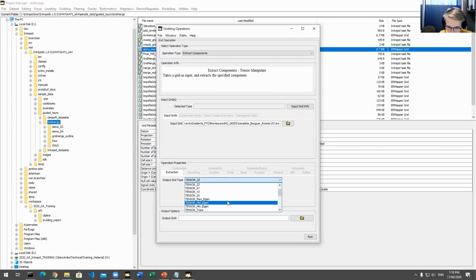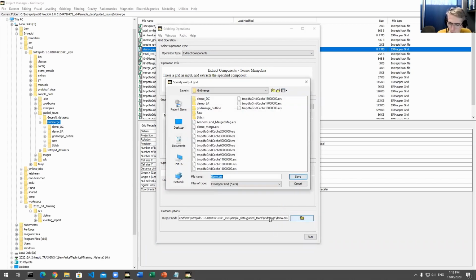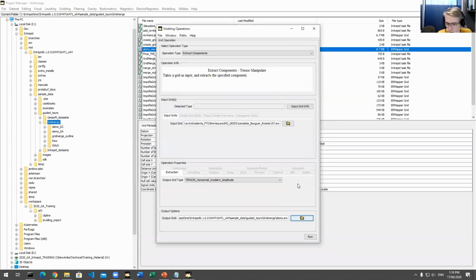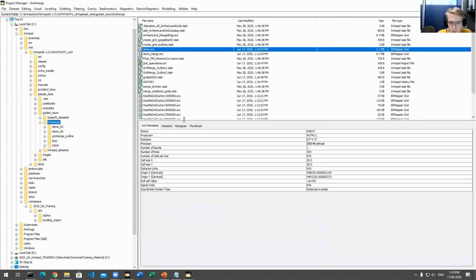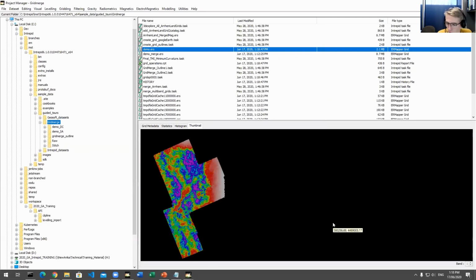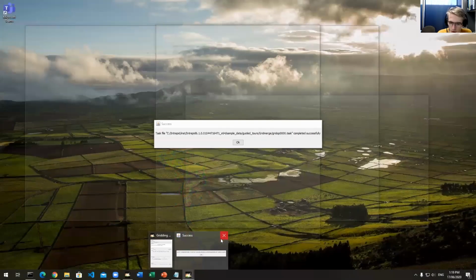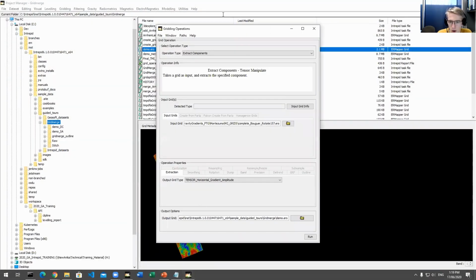So what we can do now is actually just a quick demonstration of this. I want to look at, we'll say, the horizontal gradient. Output the file, and I can just specify demo. Sorry, I'll press the look for button, and it's going to write to this location here, which isn't ideal, but at least I know where it is. So I'll run that program. And now we have taken a demo grid, which is a scalar grid of a tensor component from the input grid.